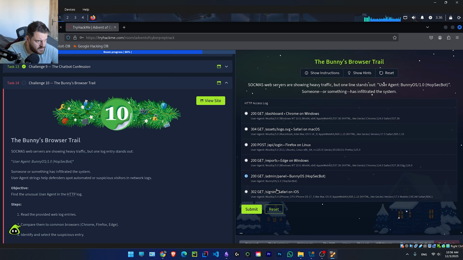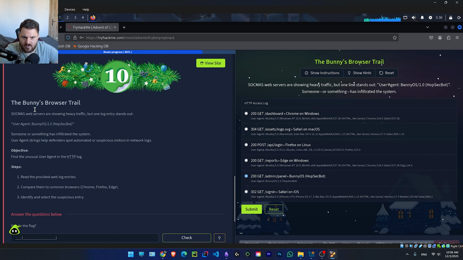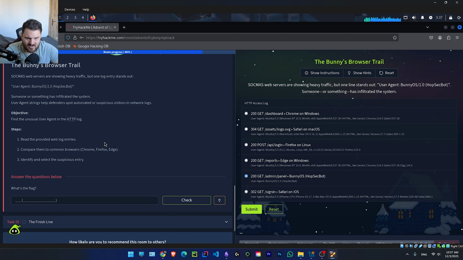Let me see. Actually, let's read the room's information. The Bunny's Browser Trail: SOC-mas web servers are showing heavy traffic, but one log entry stands out. This one. User agent Bunny OS version 1 HopSec bot. Someone or something has infiltrated the system. User agent strings help defenders spot automated or suspicious visitors in network logs.